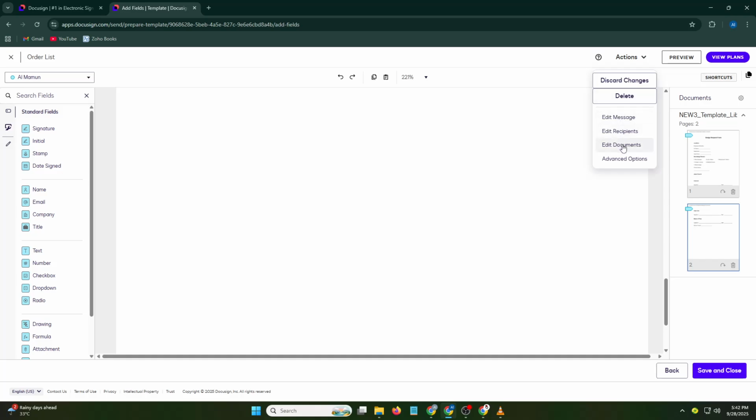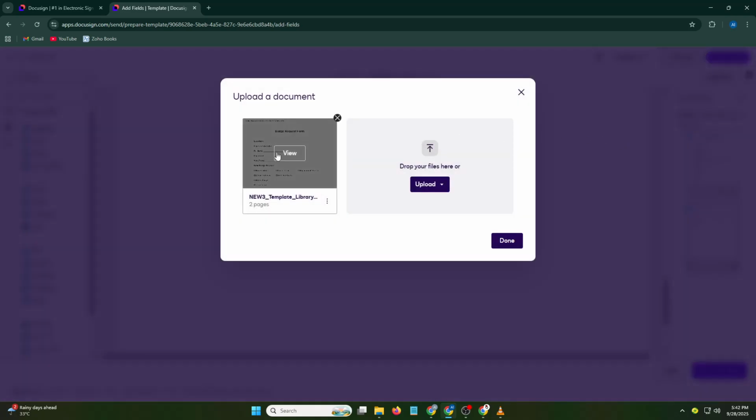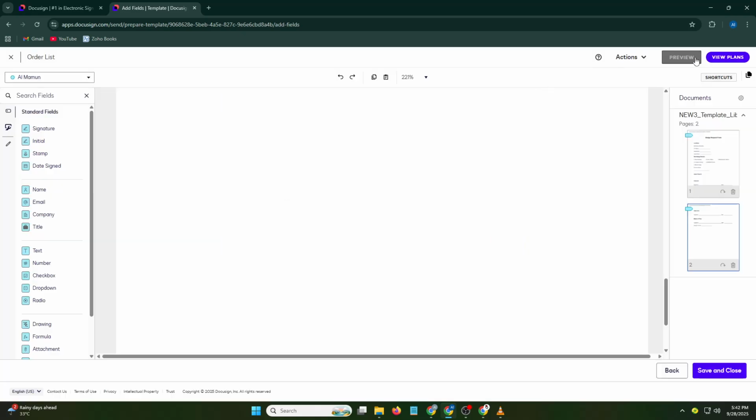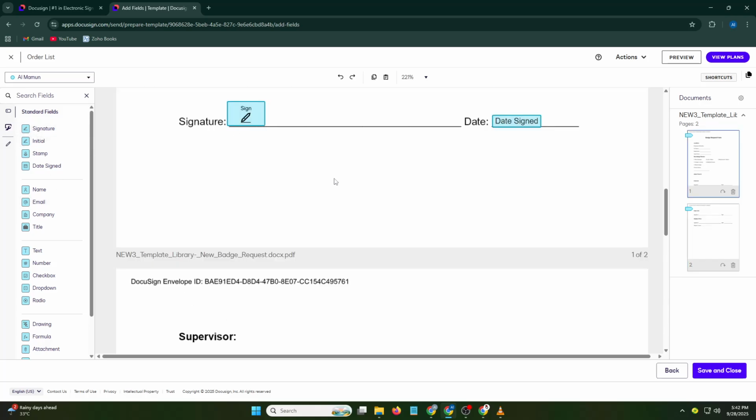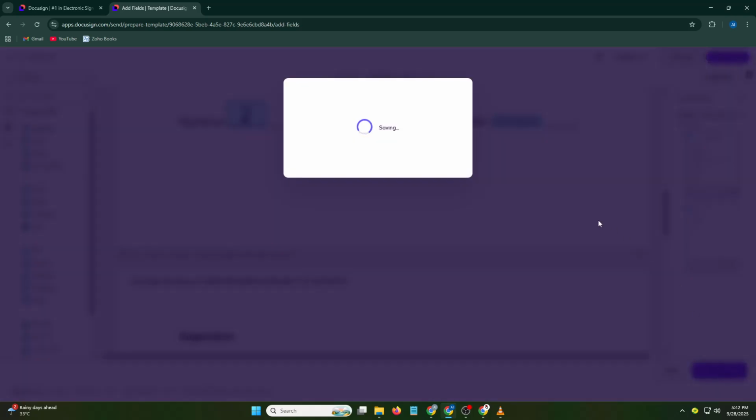Finalize and save. When everything looks good, click Next to review the layout, add any signature fields, and confirm the settings. Finally, hit Save and Close. Congratulations, your template is ready to use anytime you need it.